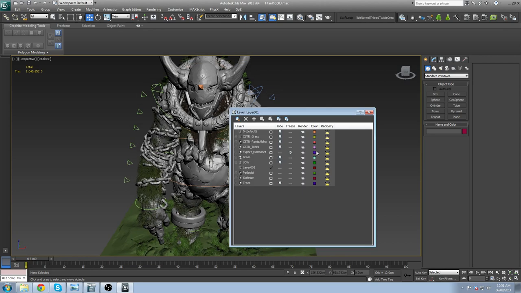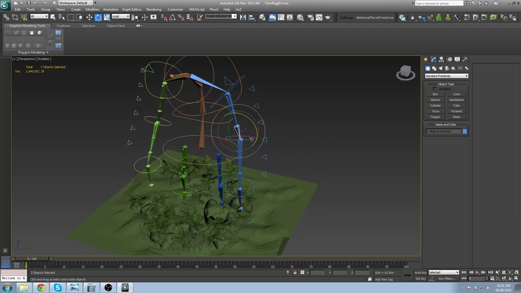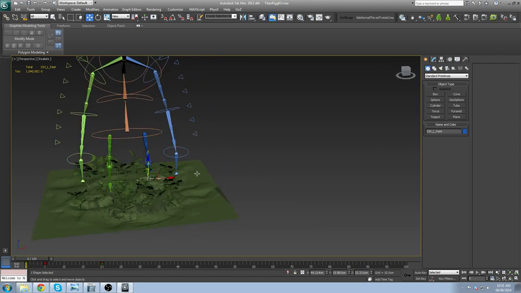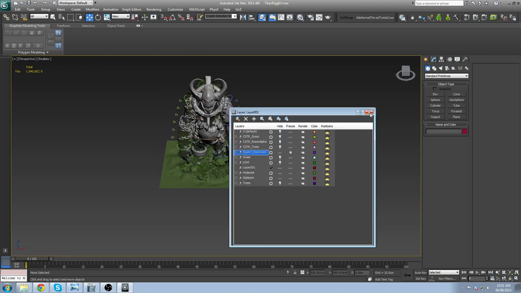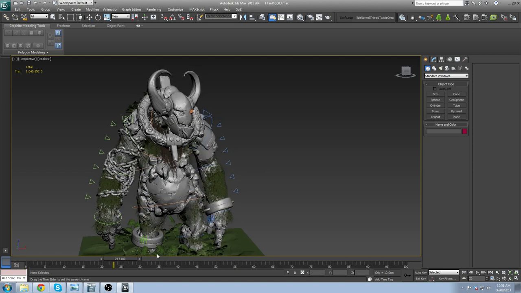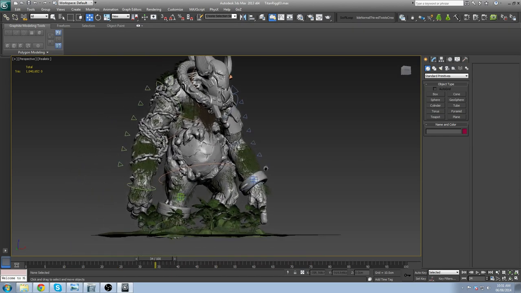So I just created a simple skeleton. There is nothing really crazy about this, I think. Just added a couple of control rigs, so I was able to move that really easily. And just for the legs, it's just an IK rig. So nothing too crazy. And when I was done, I was able to work on some poses, and after a couple of tries, this is the one I chose.